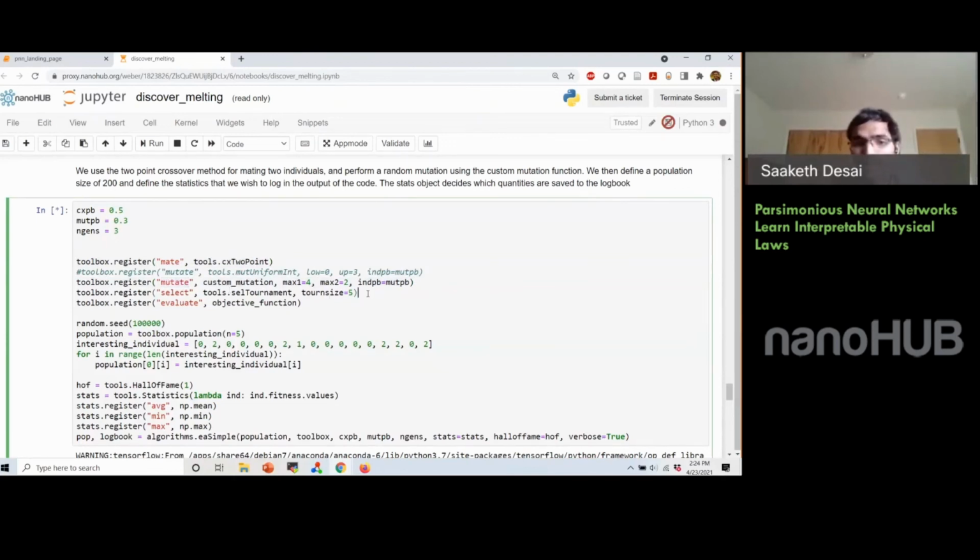The other key tool that we want to register in the toolbox is the selection. How do we select fit individuals? We're going to use a tournament selection with a tournament size of 5. What this does is it selects 5 individuals from the population and selects the best one from it. And it's going to repeat this process till we have 5 individuals. So think of this as a way of selecting the best k individuals from a population of n.